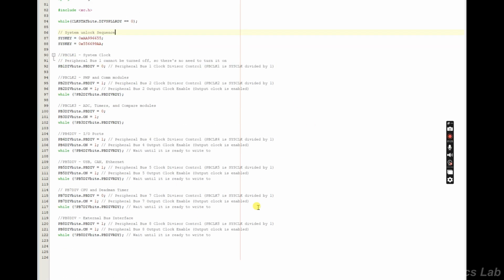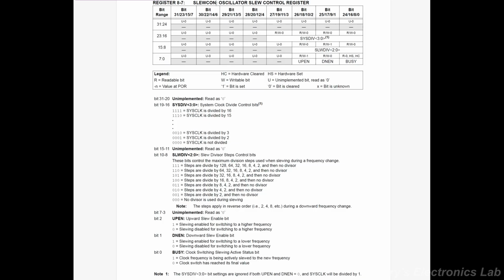But that's how you do it. You set your divisor and then you turn it on. And like before, we said that for PB clock 1, you can't turn it on or off, so you don't have to enable it. So that's pretty much it for the divisors. You just have to tailor that to your own needs. But you'll have to set these up in your firmware in the beginning sometime, and in the beginning is probably good. And then we can move on.